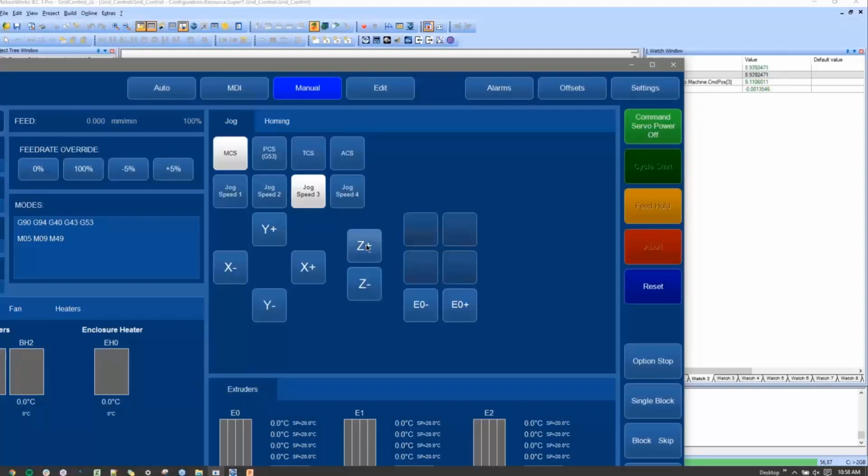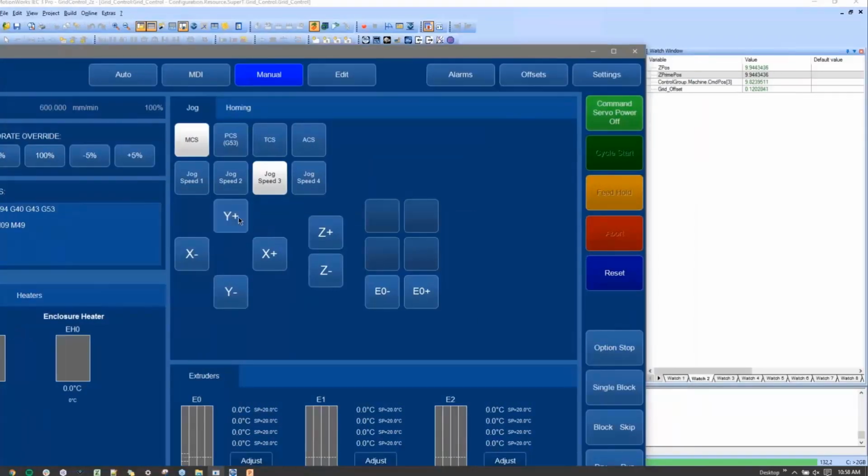As you can see, I'm jogging z-axis right now, and they're all moving synchronized together. If I move my x-axis, the virtual axis position is static right now, but the real axis positions are changing based on my grid offset value. I can move in y as well. Move my y-axis as well.